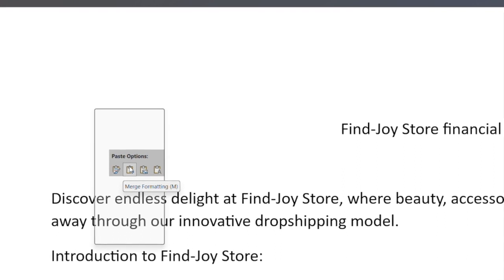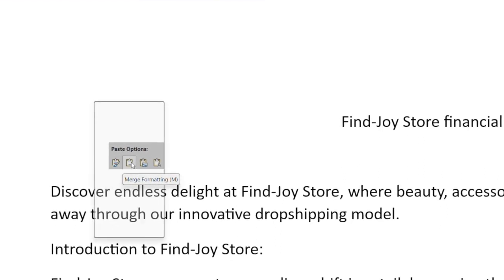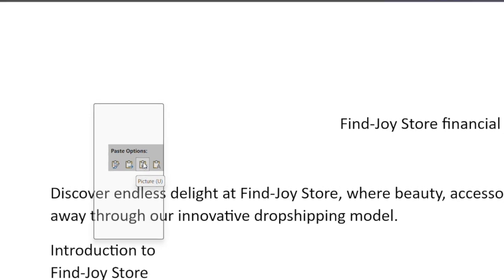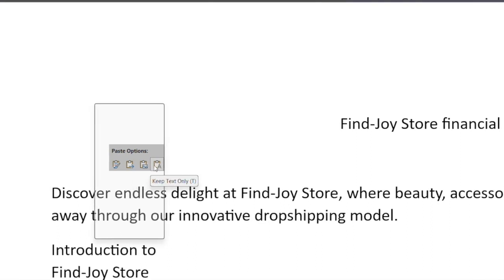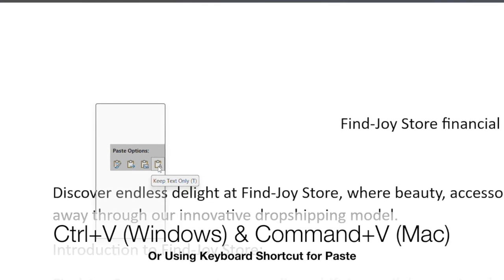So down here you can see keep source formatting is an option. We can also merge, which is helpful when working with themes and styles. We can paste our content as a picture. It's no longer text, but rather a picture of that text, which you can manipulate as an image. And the last option is just to keep the text only, removing any formatting that came from the original destination.